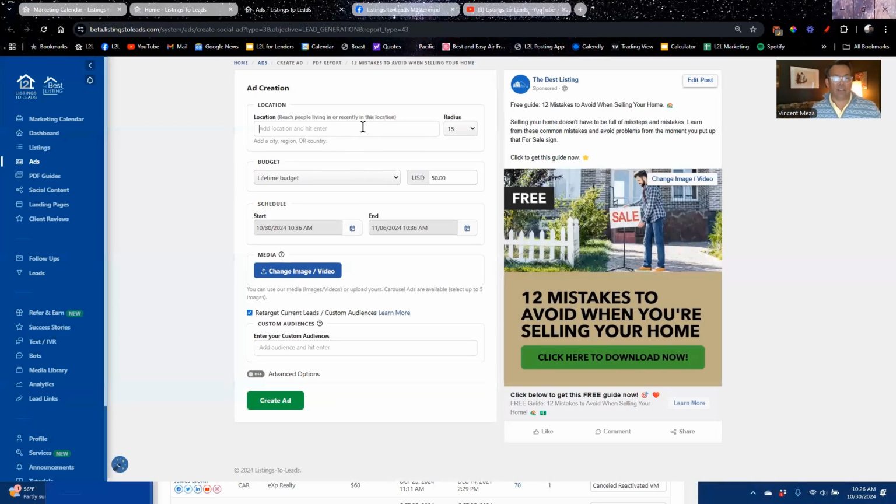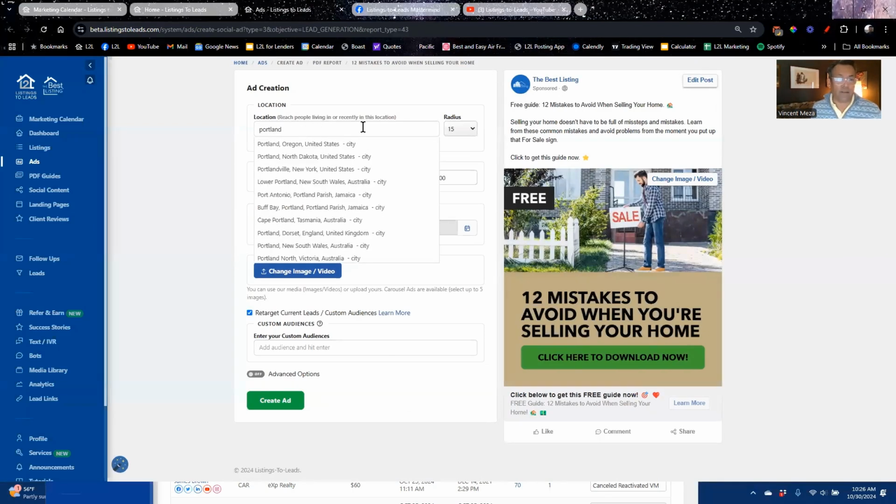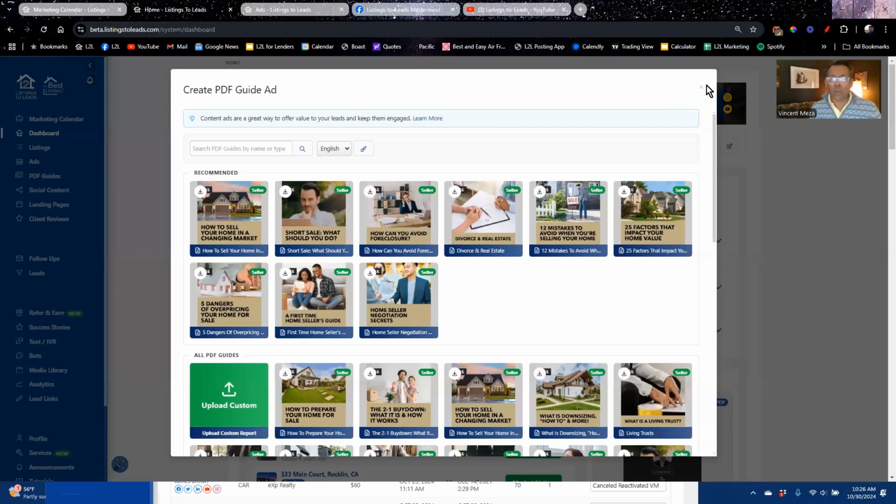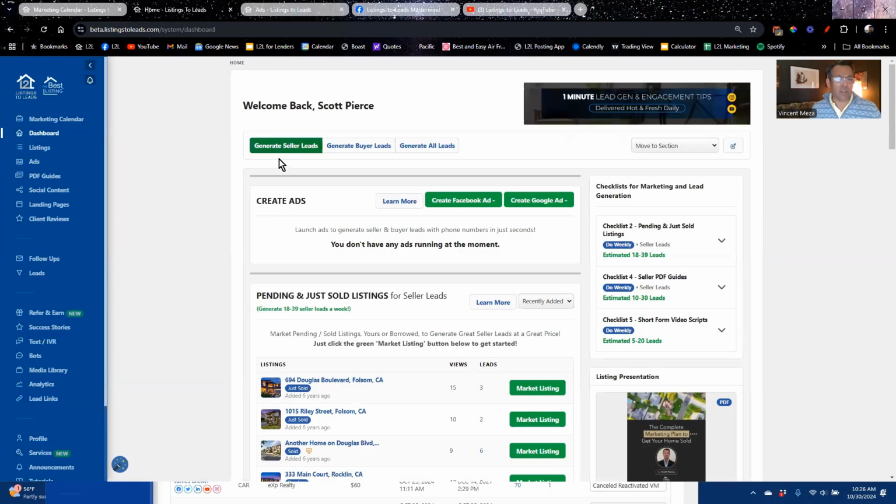You just type in the city that you want to focus on and where you want to target and click create ad. It's very easy. These leads cost more per lead generally than a sold listing ad. Okay. But it's easy and you don't even need the listing to do this. You can just do it, right? I do want to show one more thing. And I also want to speak a little bit to your actual market.